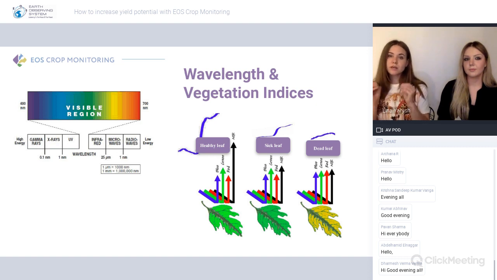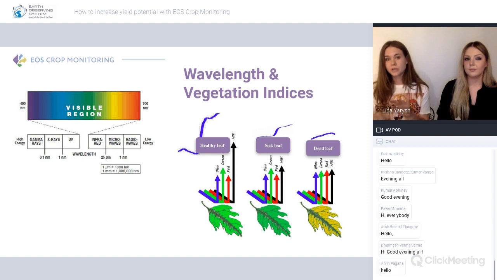There is another spectrum, called near infrared, which the human eye cannot catch, but satellites can. The logic here is pretty easy. If a leaf is healthy, it reflects a lot of near-infrared radiation back, and it absorbs a lot of red and blue. Vice versa, if the leaf is dead or sick, near-infrared radiation will be absorbed heavily. That's how satellites can tell whether your plant is healthy or not. So that's pretty much it.